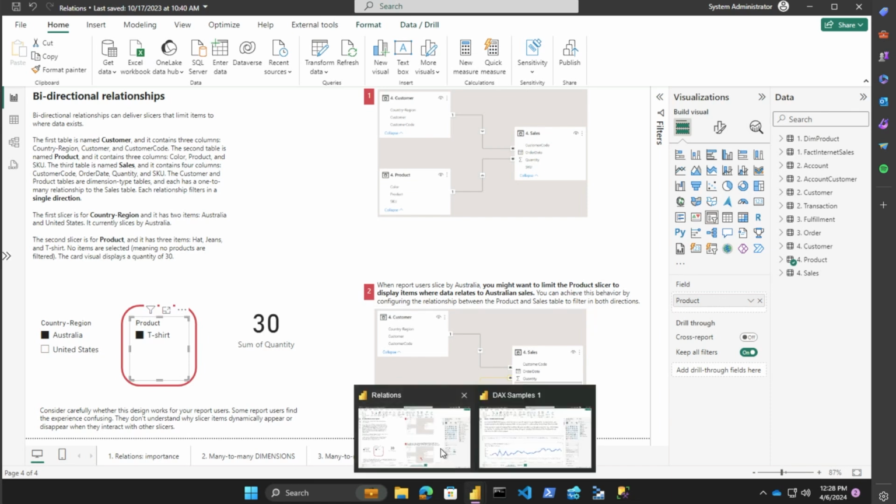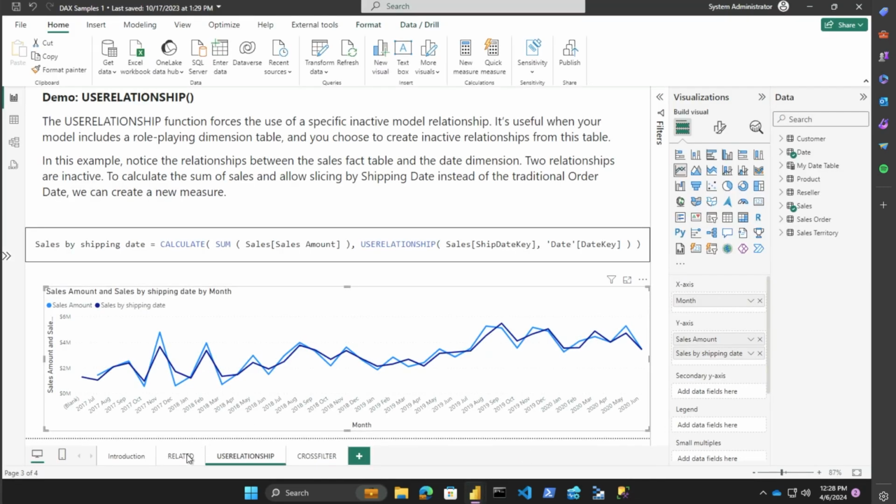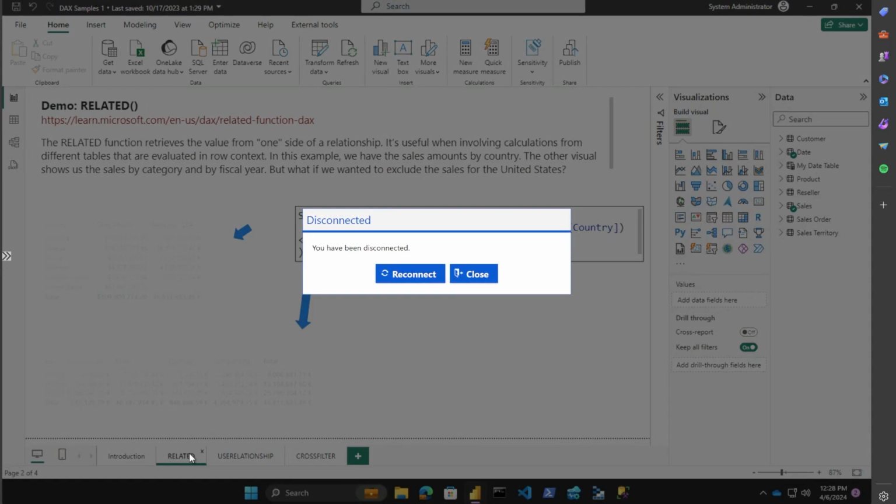Other thing I want to show is these DAX samples here, because again, Wesley DeBolster did a great job of just got to connect to my VM.